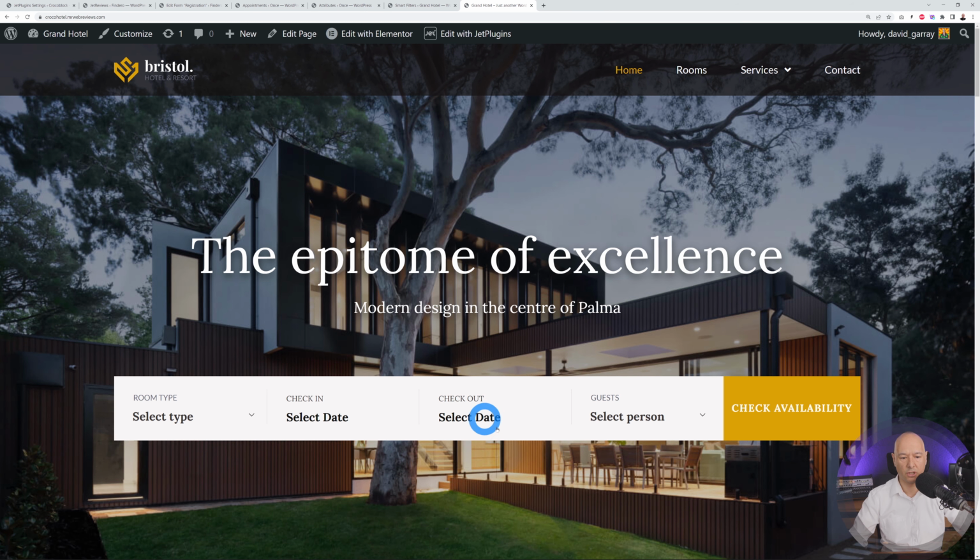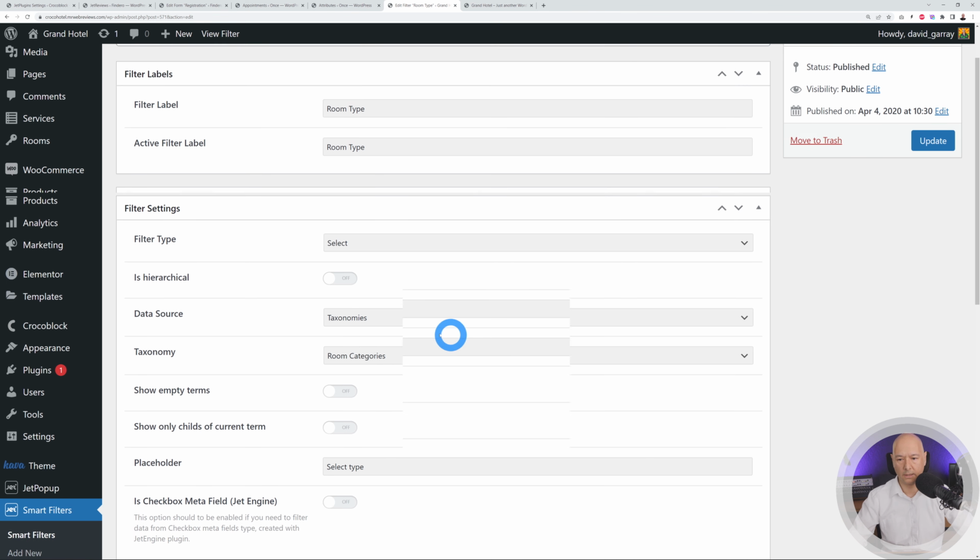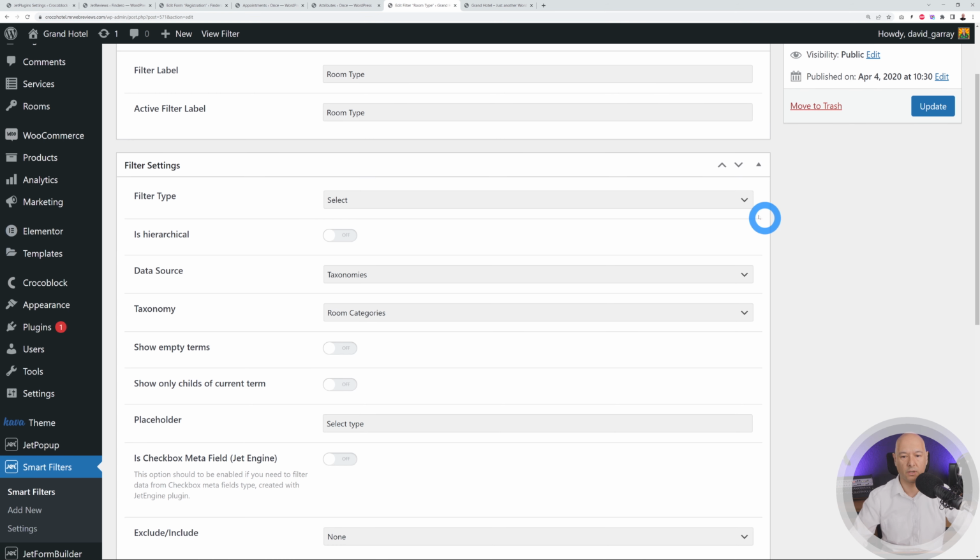We have room type, check-in, and guest. So this is divided in 3 different sections, so 3 different filters. So let me show you how you can set up one of them. So the room type, for instance. There you go. So we have your label and then the type of filter. So what type of filter is this? This is a select. So there's a drop-down menu.